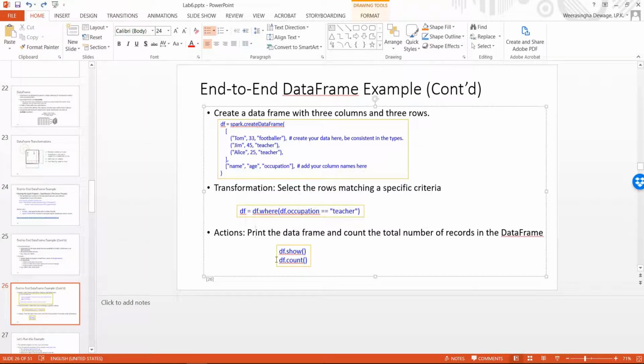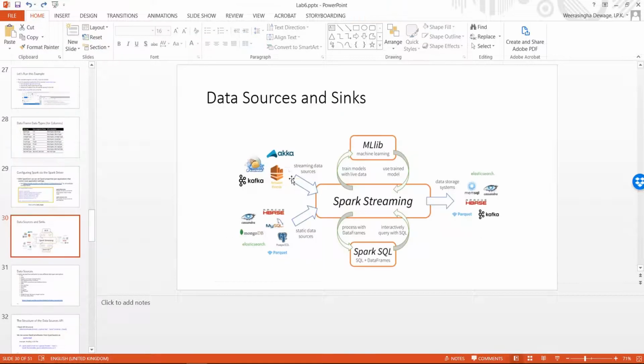And for the action here, show the content of the data frame, or show the number of rows. Until we call these two operations, this transformation is not executed. Whenever we call one of these operations, this transformation is executed and returns the subset of this data set.